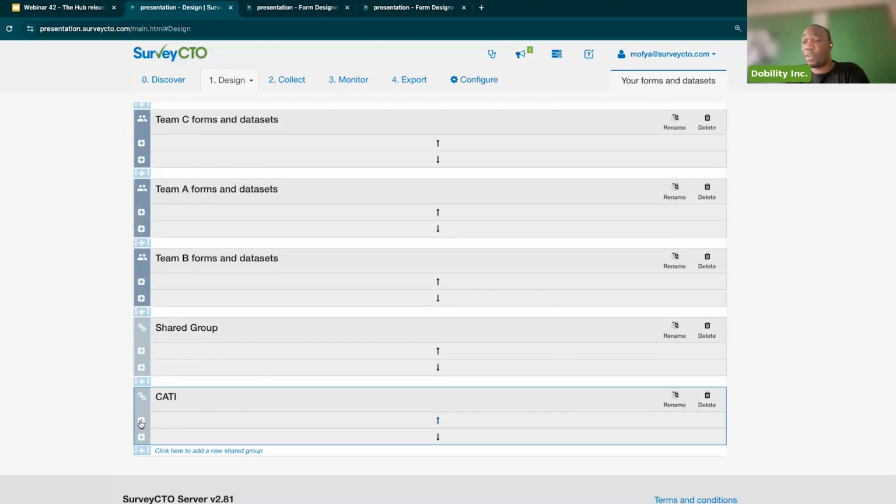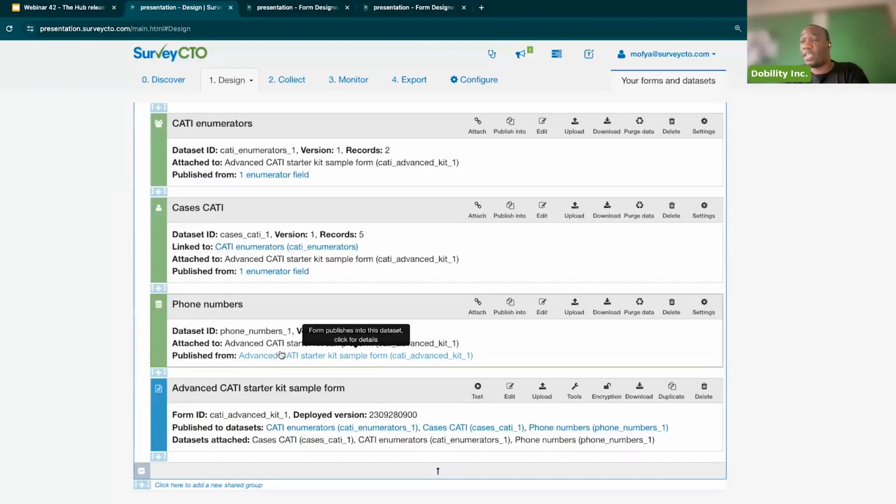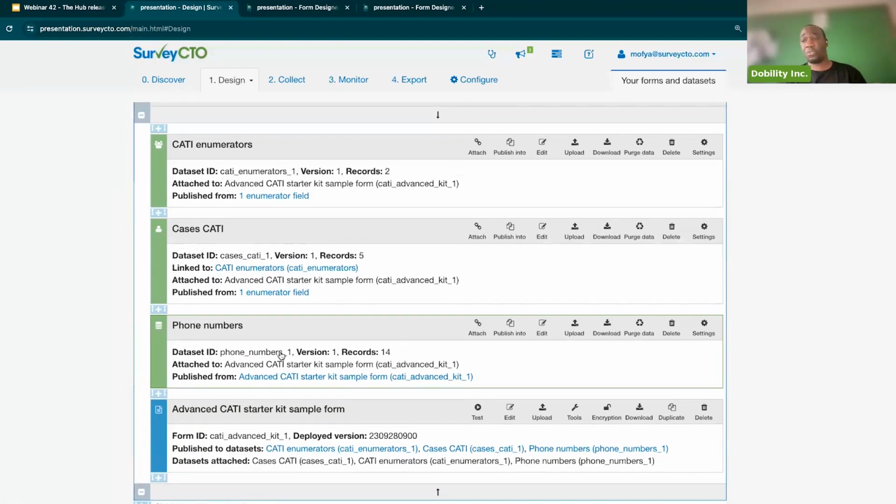And when I open that, I will see these tools or these different parts that work together to accomplish CATI within SurveyCTO. So I've got the form itself here, and this form actually has three datasets. There's an enumerator dataset to manage the enumerators, there's a cases dataset to manage the cases, and there's a phone number dataset that manages the phone numbers. But you can see, with just one click, I'm able to install all of these together.